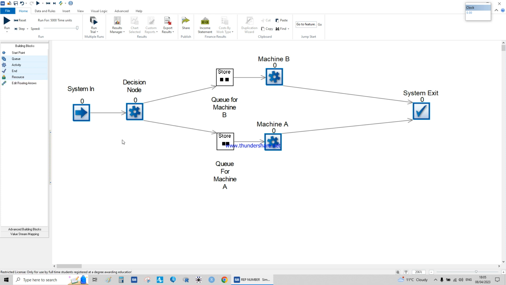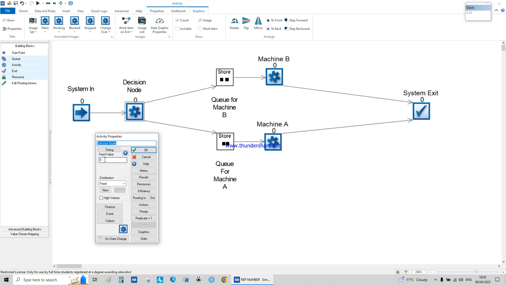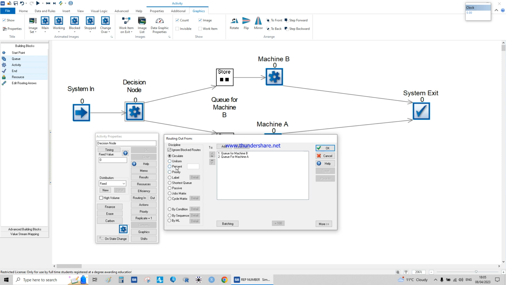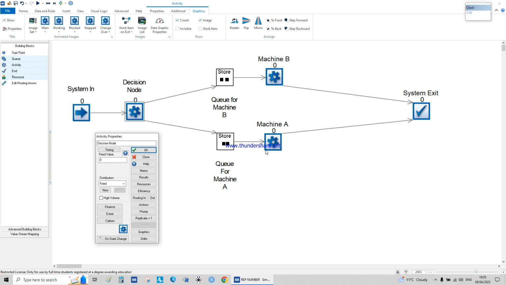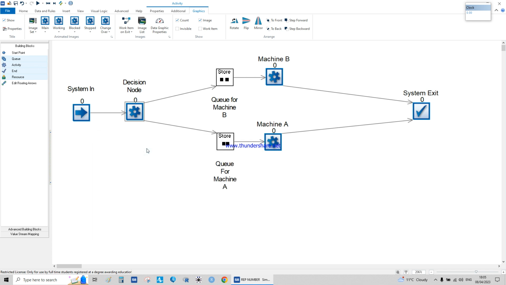So the question is, which way shall we go, machine A or machine B? So we have to come here. Again, it's a decision, so we put the value to 0. So no action is happening here, or we kind of rerouting things. So we need to click on routing out and base on a percentage. So currently it's 50% B, 50% A. So if B is 75%, what will happen? Okay, again, so this becomes 75, 25%.